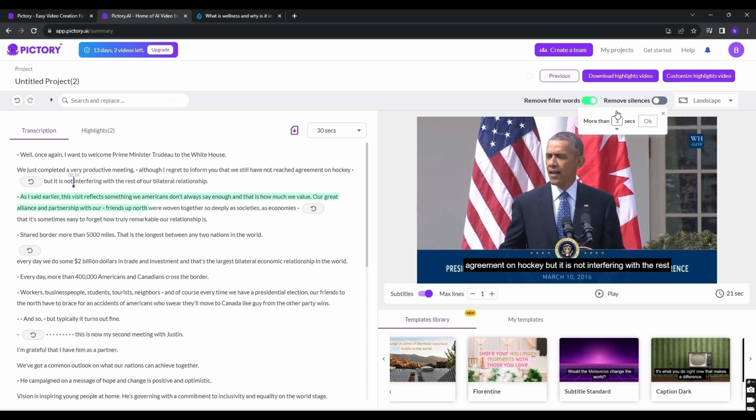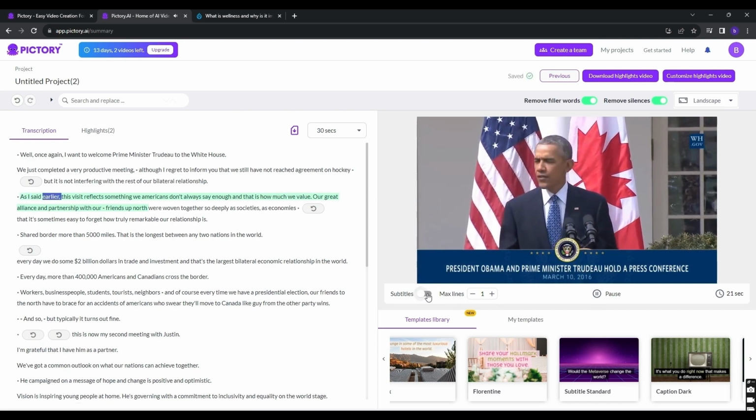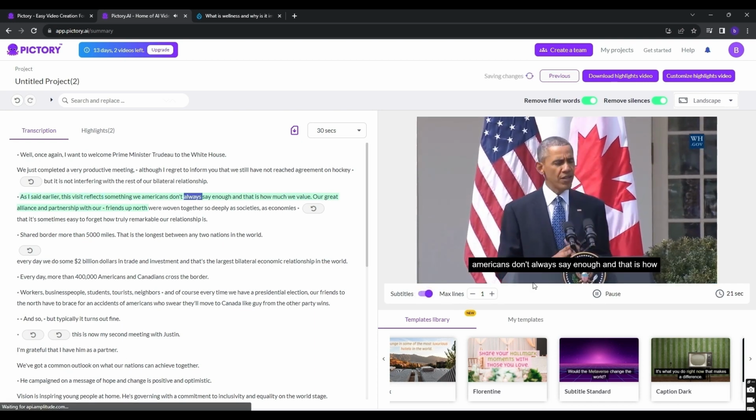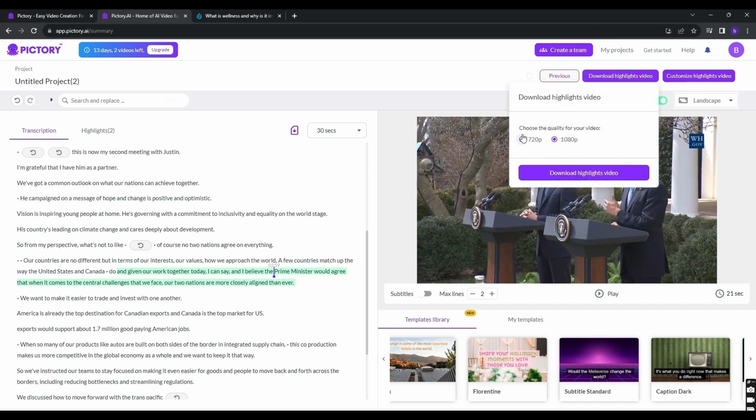Also, you can get rid of the silences or dead air because most of those cause awkwardness in your video. You can set it up here and click OK once you're done. Also, you can remove or add subtitles to your video. And that's pretty much for this feature, and once you're done, just click the download button located at the upper right corner of your screen.